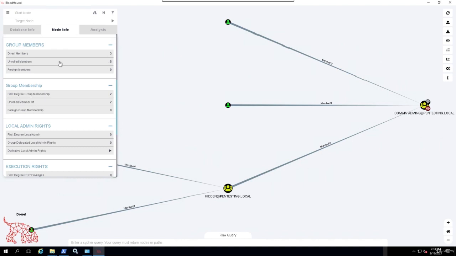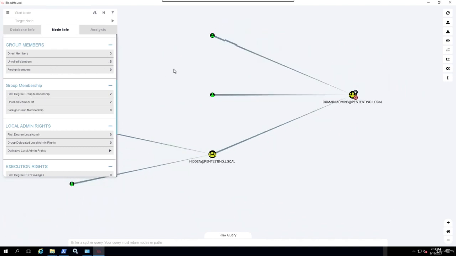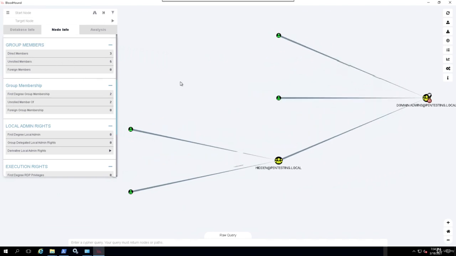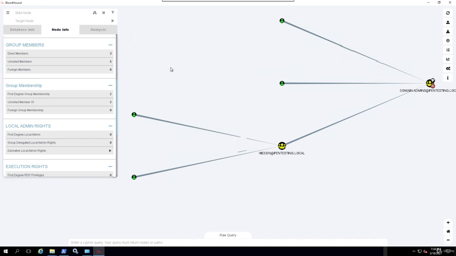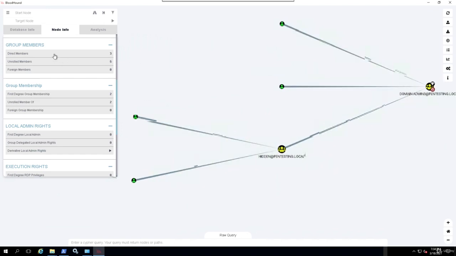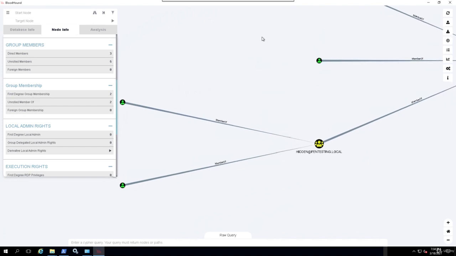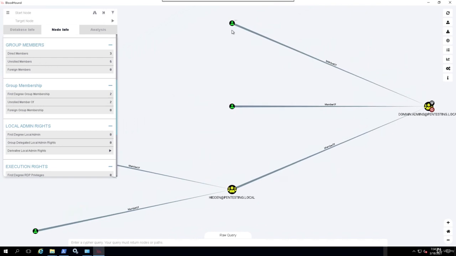Now if we click on 5 on the on-roll members, this will show the on-rolled members, which we have 5. And why do we have 5? Well, that's because we have basically 3 direct members. Direct members being that they are a member of the domain admins. But on-roll members means that, so let's go back. So direct members are 1, 2, and 3.